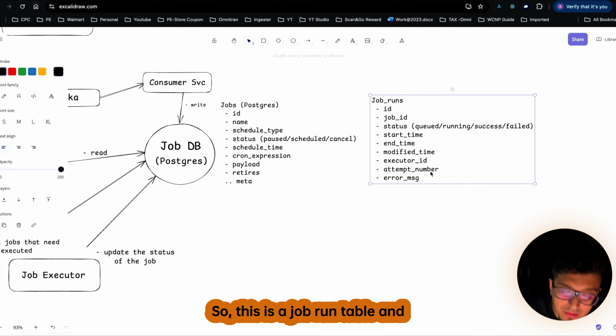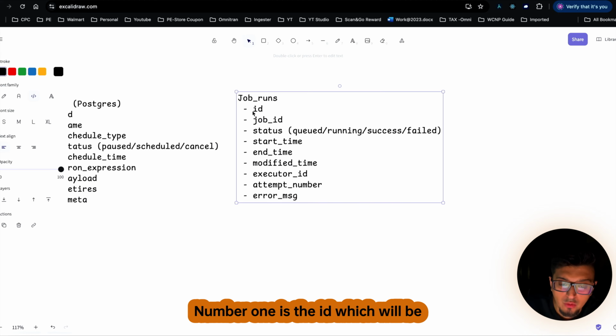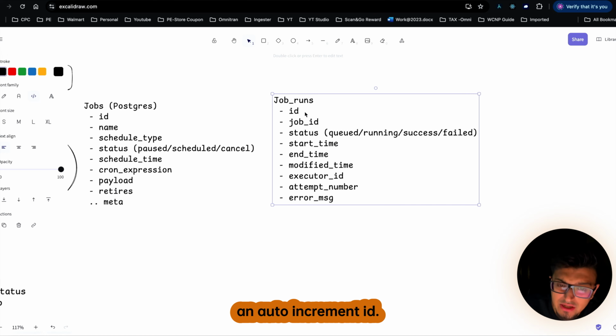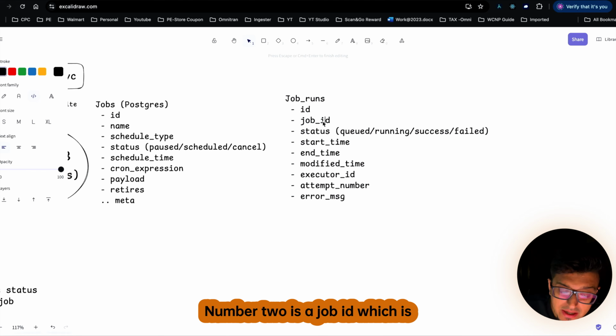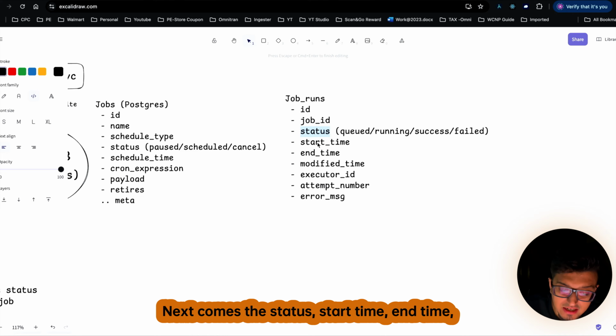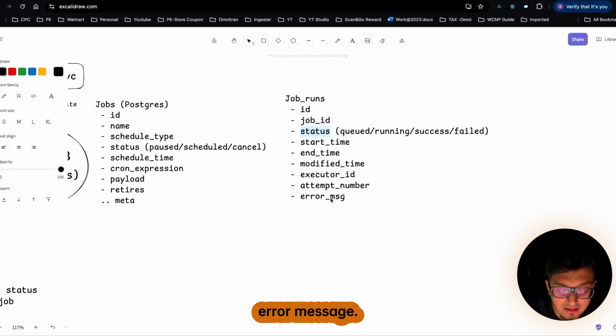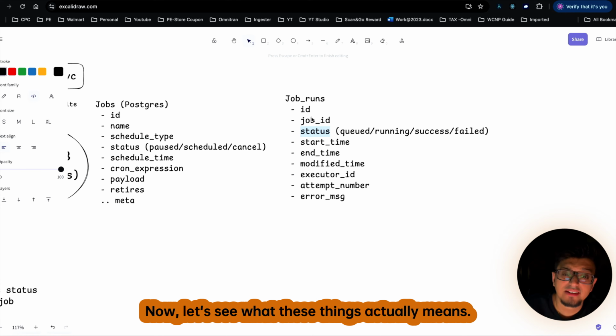So this is the job run table, and if you look carefully, we have a couple of attributes. Number one is the ID, which will be an auto increment ID. Number two is the job ID, which is nothing but a foreign key for this table. Next comes the status, start time, end time, modified time, executor ID, attempt number, and the error message. Now let's see what these things actually mean.